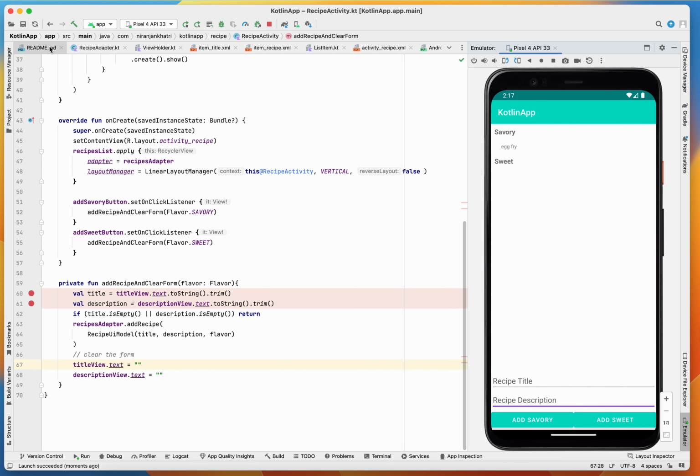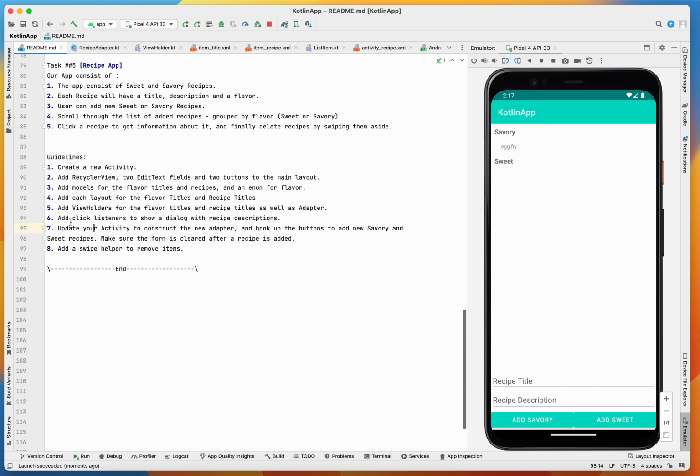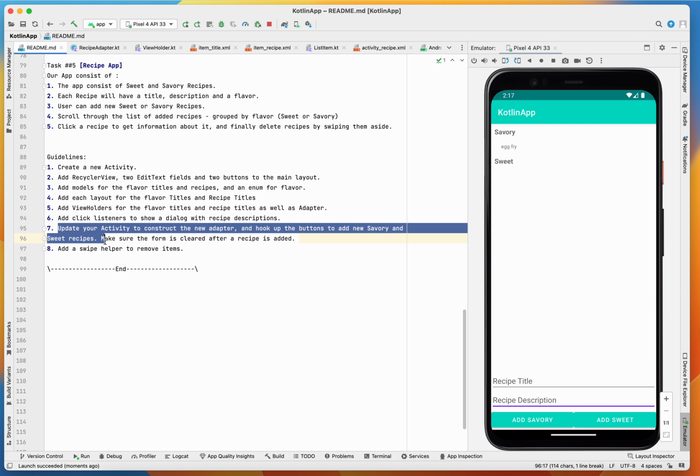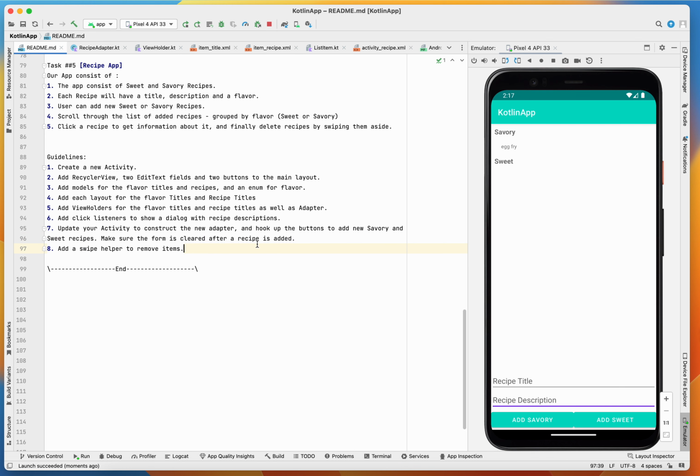Let's go to my readme and see. Oh, so we have added the respective click listeners to show the dialog with the recipe description. So now we have to update our activity to construct the new idea. Okay, so we have done that, and now we have to add mix with the form. Okay, so that's done. So add a swipe helper to remove. So now we have to create a swipe helper to remove the items. So how can we do that?